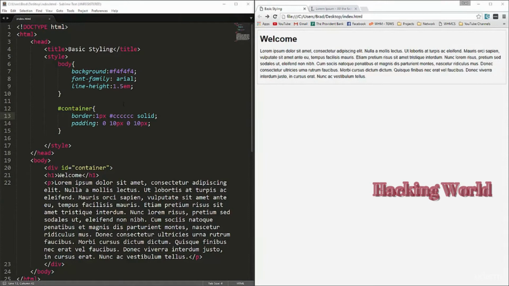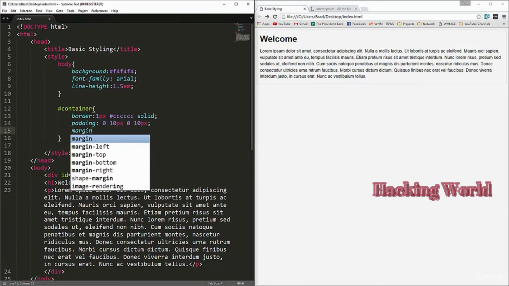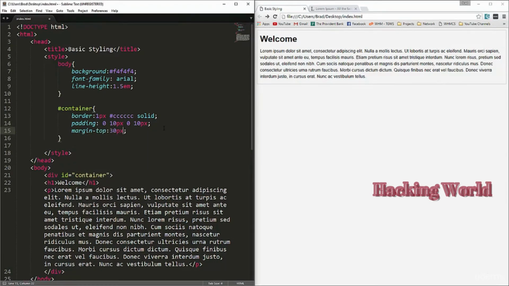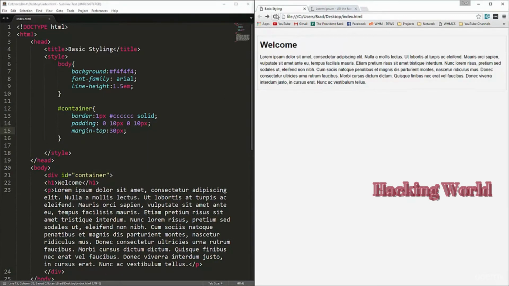Now margin, on the other hand, is going to be the outside spacing, so outside of the element. So let's say we want some spacing up at the top here. We could say margin top, let's say 30 pixels, and save. If we reload, you can see that it's now moved down.